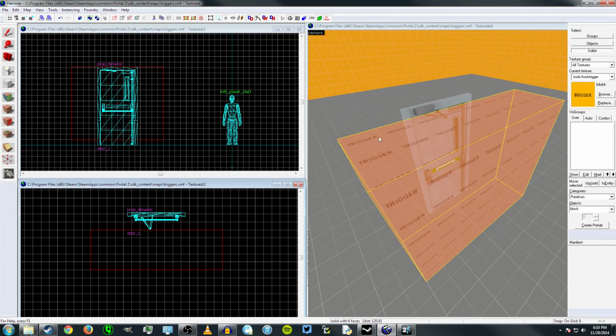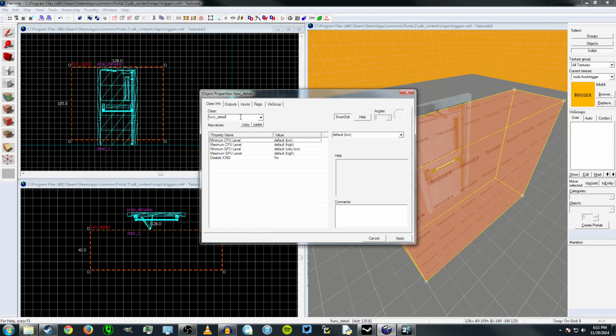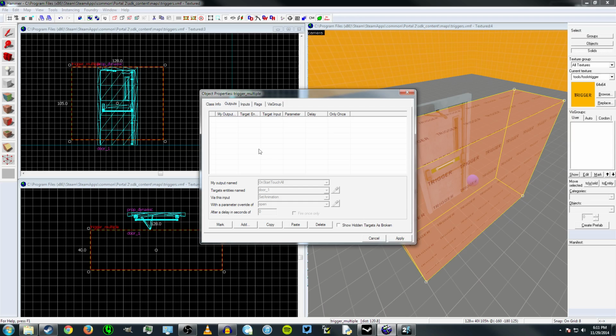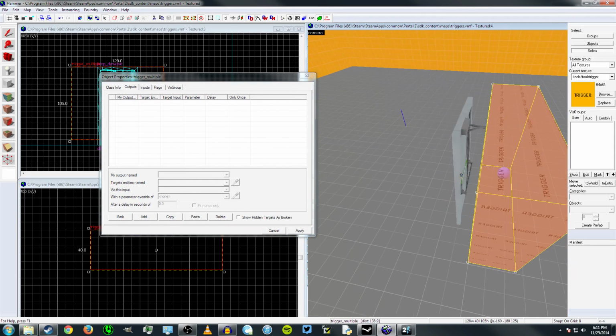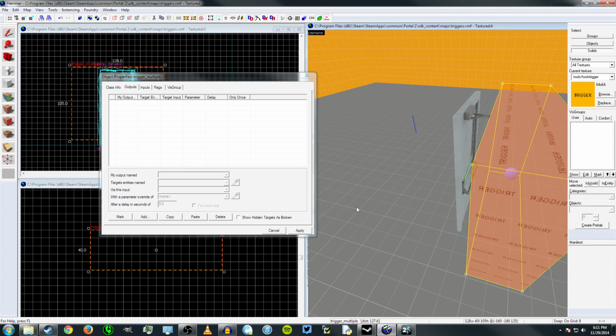Once you've got your brush all set up, select it and hit Control T, which brings up the properties menu and makes it an entity. What we want to do is change its class to trigger underscore multiple. That creates a trigger with multiple inputs and outputs. Now we've got a little blue dot in the middle, which tells us that it's a trigger. If we go over to the outputs tab, we have a little chart where we can list our outputs to different entities. So we want to hit Add, and that'll create a new output.